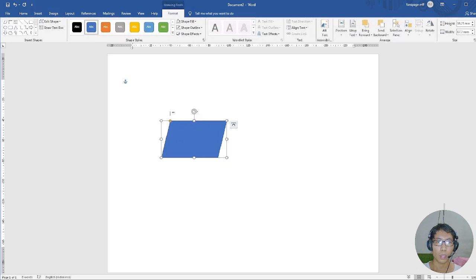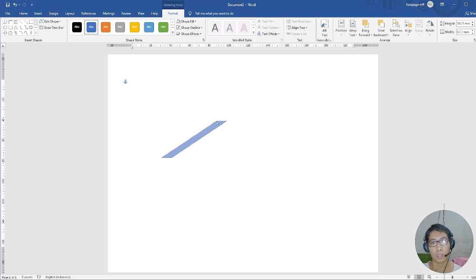So there is a handle, this yellow or orange handle here. You can drag it to this state, so you can see the curve, sorry, the slanted. You can see it's more slanted here if we just drag it like this.